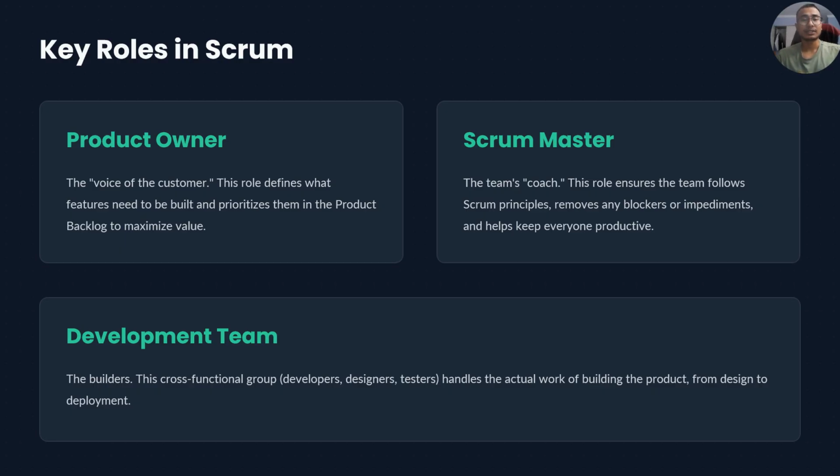Okay, so the next one is Scrum Master. So let's say I am the Scrum Master, so I make sure the team follows Scrum principles, remove any blockers, and keep everyone aligned. You can think of me as the team's coach, helping us stay productive and focused during sprints. And the final one is the development team.